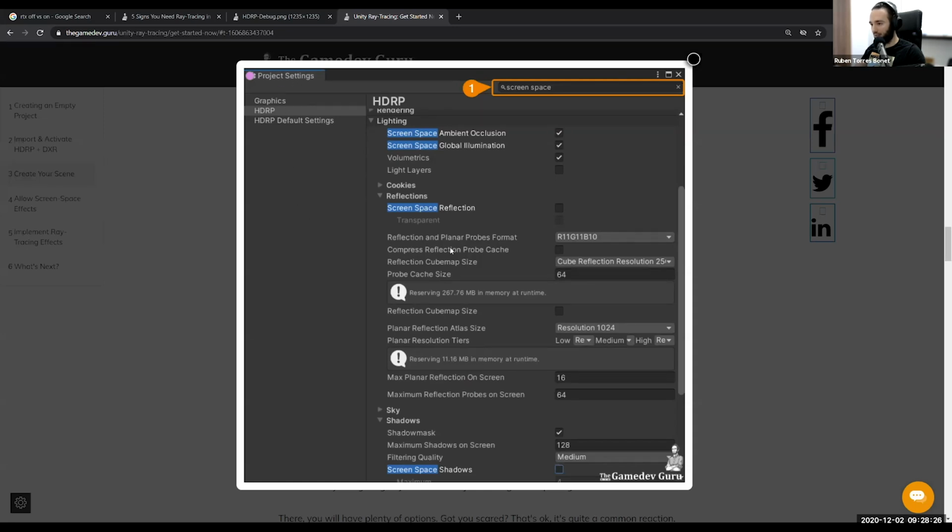You go to edit and then project settings, and then in the HDRP tab on the left, you will see all of these settings. There are a million of them. You don't have to worry about all of them. What I suggest you to do is to use the very handy filter on the top right, that is for searching, right? And you can type in here screen space.